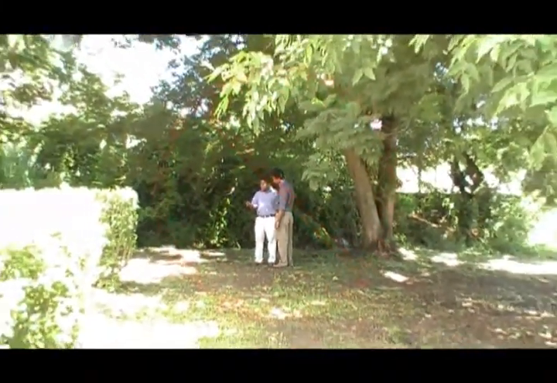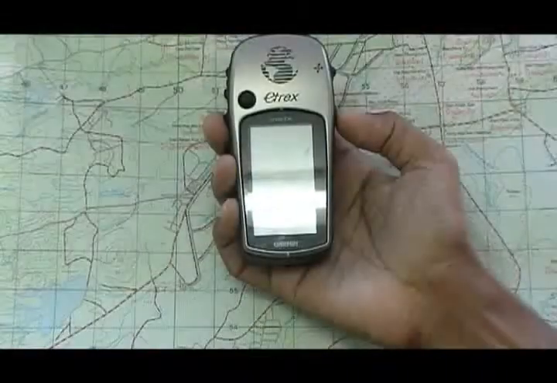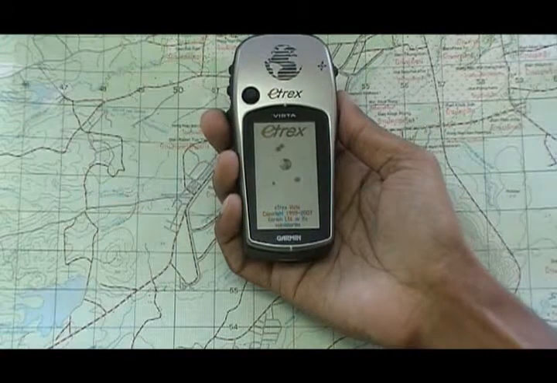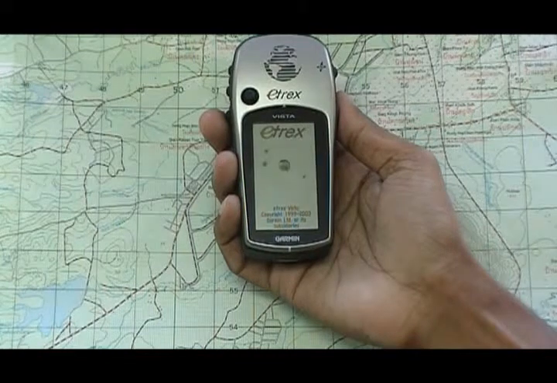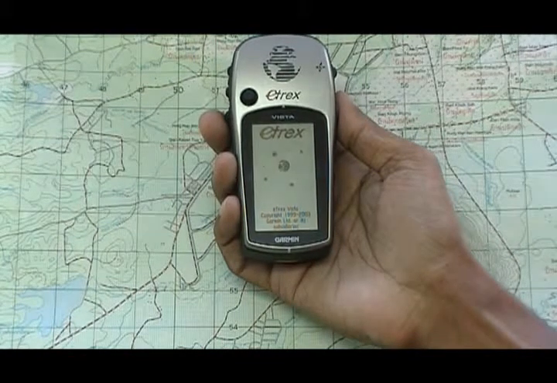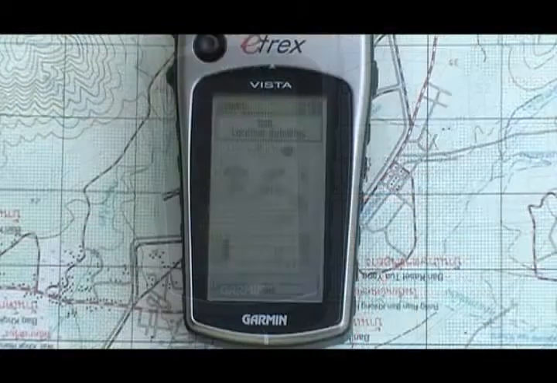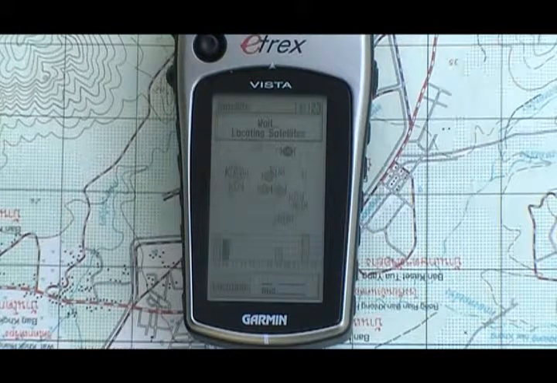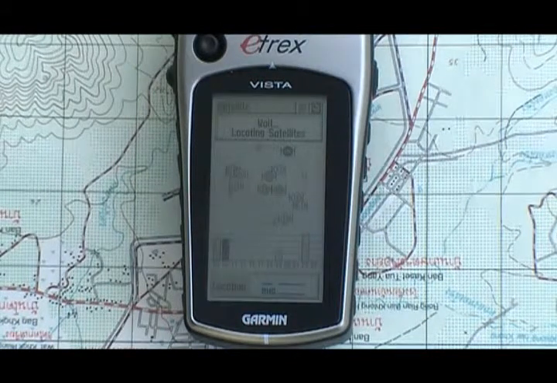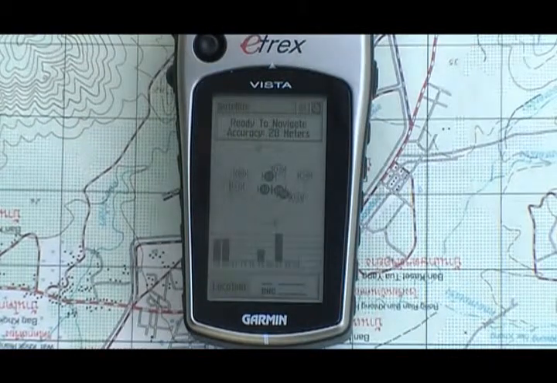To provide reliable navigational information, including your position, a GPS receiver needs to receive good signals from at least 4 satellites. To acquire satellites, turn on your GPS and go to the satellite screen. This will display the current configuration of the satellites and the strength of the signals. It may take several minutes for the GPS unit to lock into the satellites, so be patient.